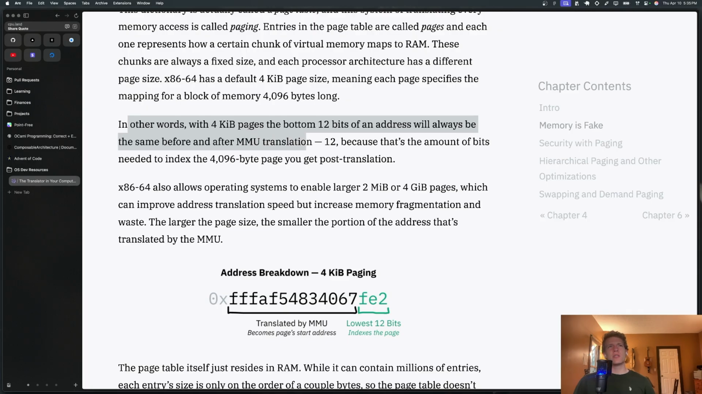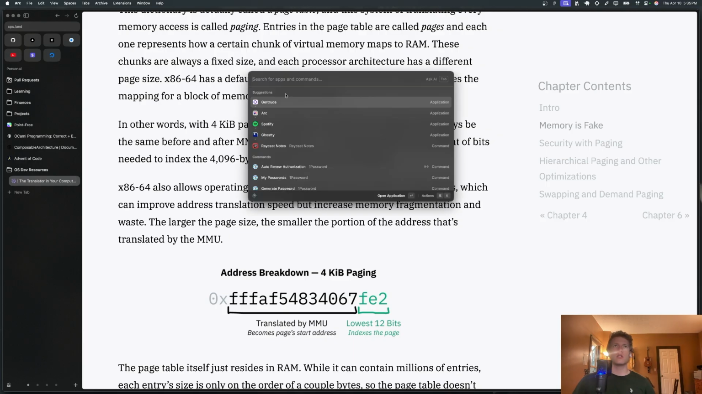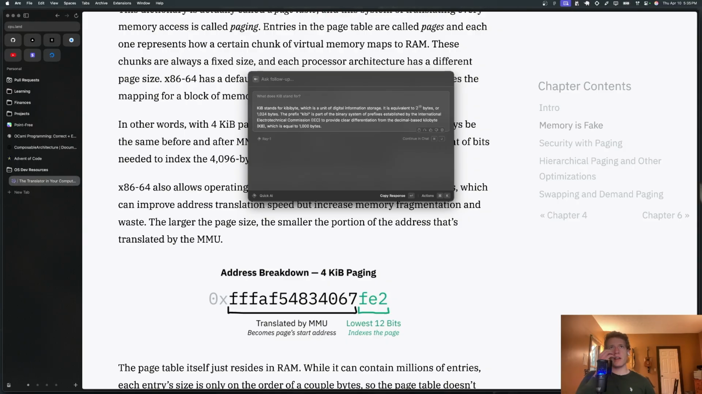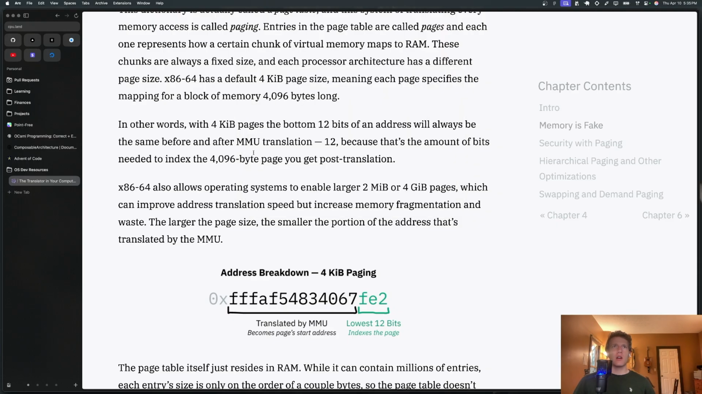translation. Wait, or is this that other thing that's not quite kilobyte? Because 4 kilobytes would be 4,000, right? But there's this other thing. What does that stand for? Kilobyte, yeah. Okay. But it's basically equal to a kilobyte.